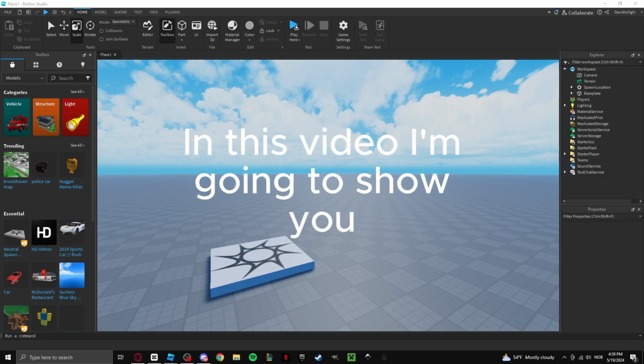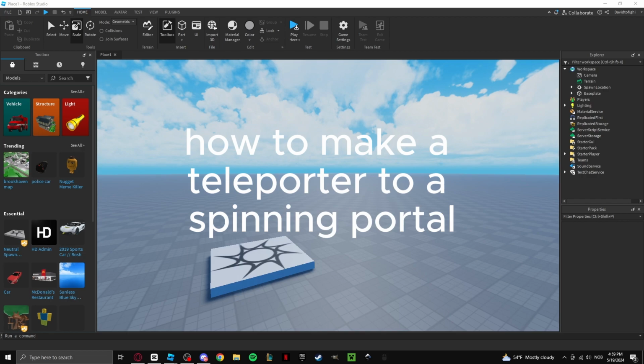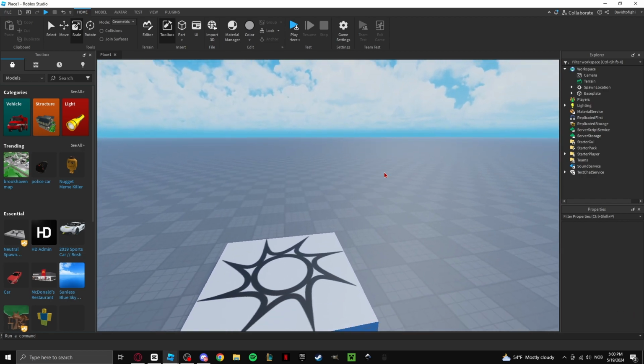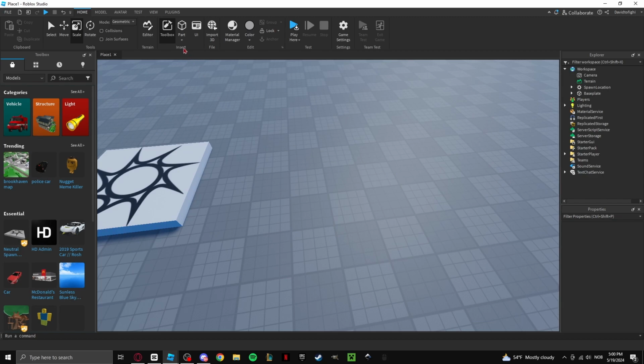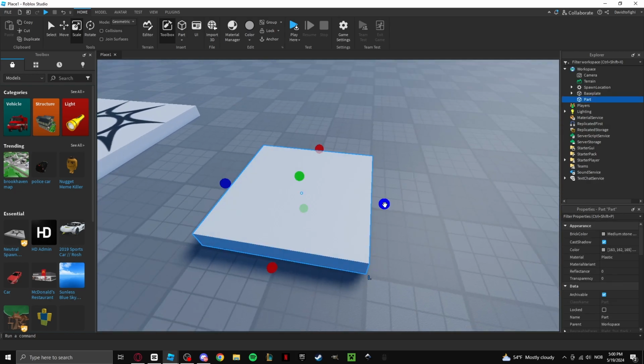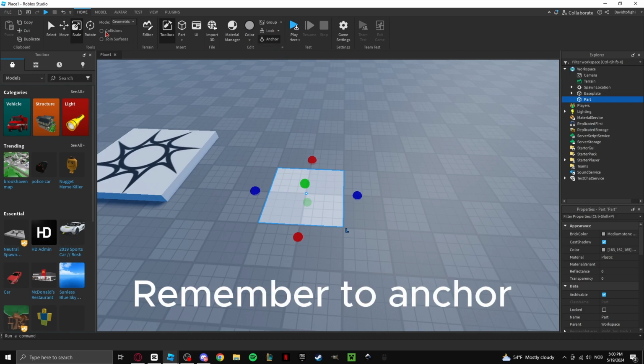Hey guys, in this video I'm going to show you how to make a teleporter to a spinning portal. First make a part. Then choose block. Make it how you want. Remember to anchor.